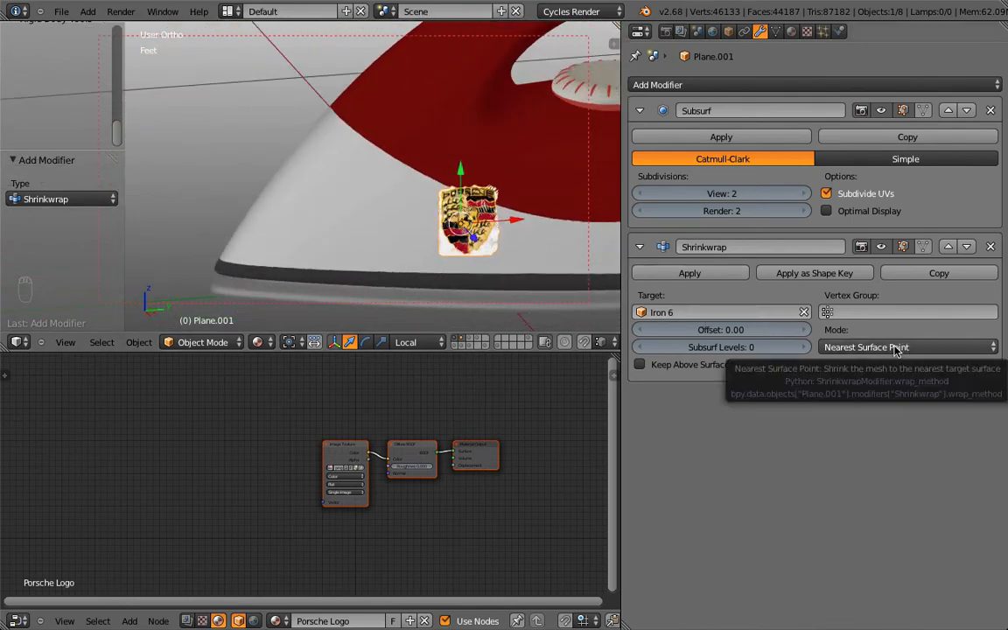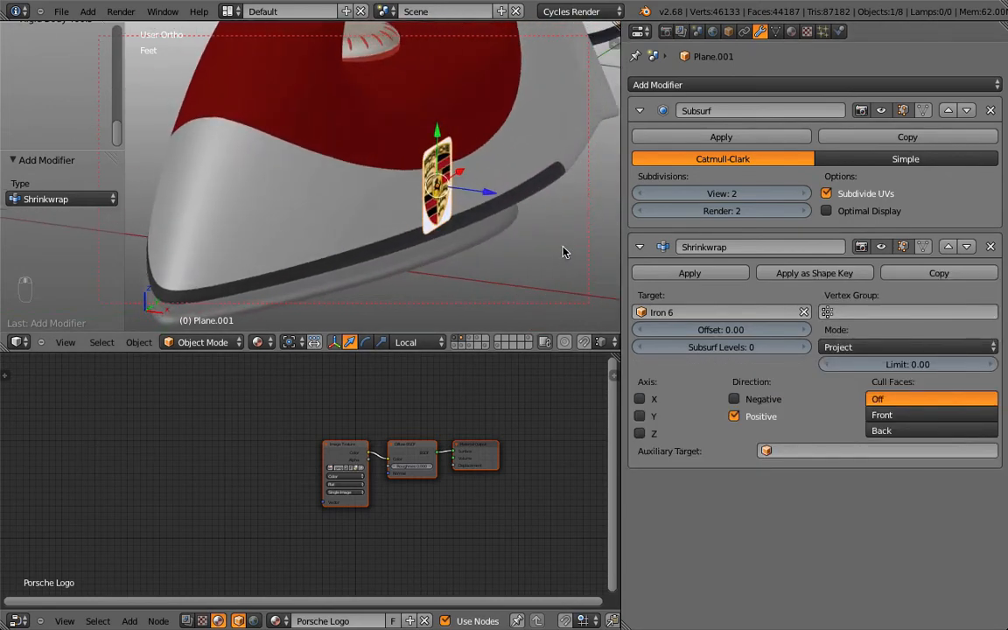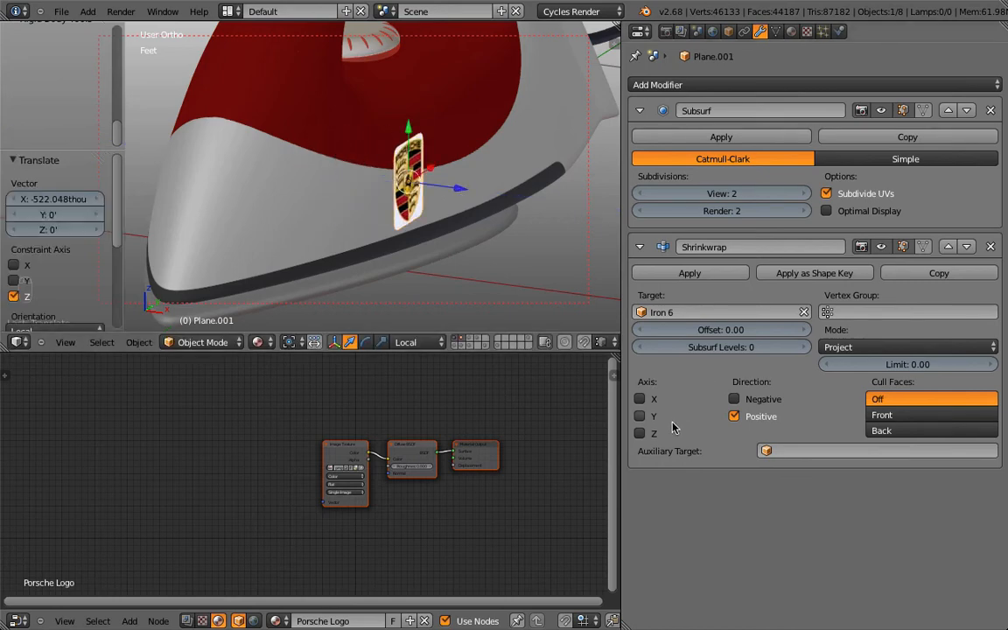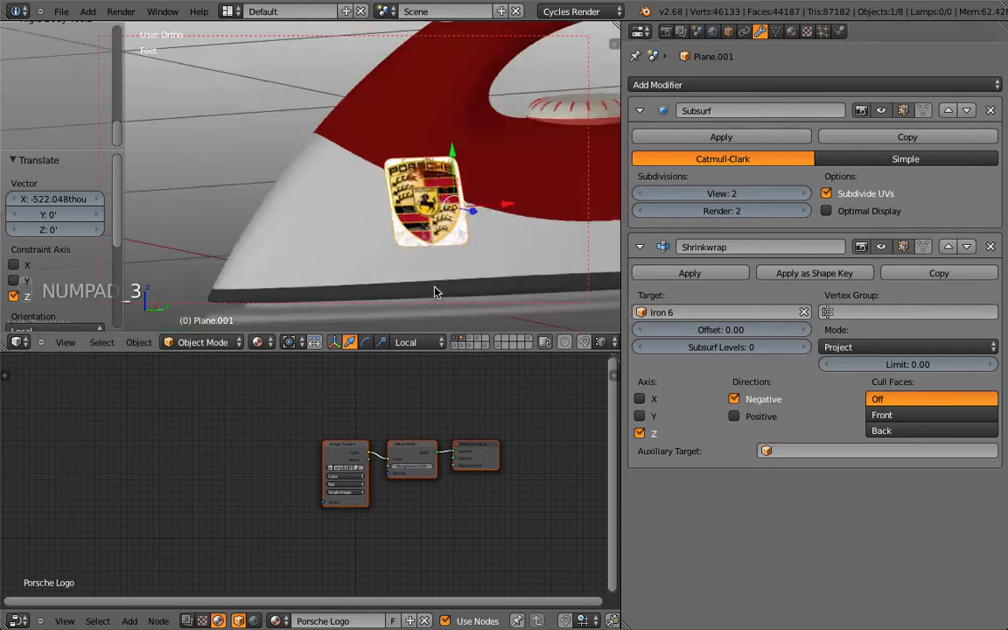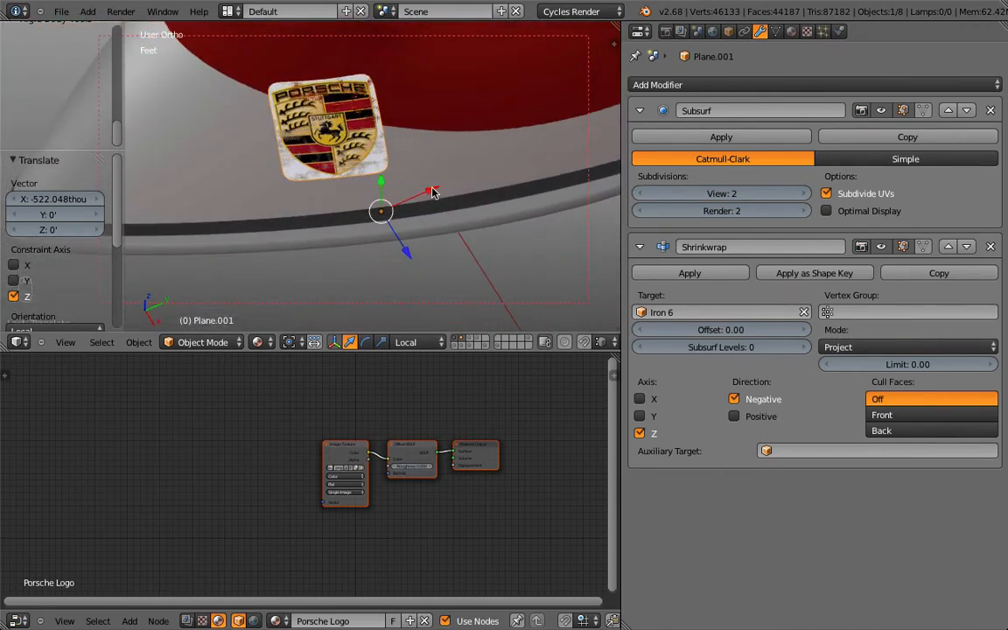A few things we have to set. First, let's select project. And you see I have my 3D widget turned on, and also local space, because I see local space Z is actually horizontal. So it basically means I would like the sticker projected along negative Z towards my piece. So I can select axis Z and negative there. Now you see that this fits much better over the surface.